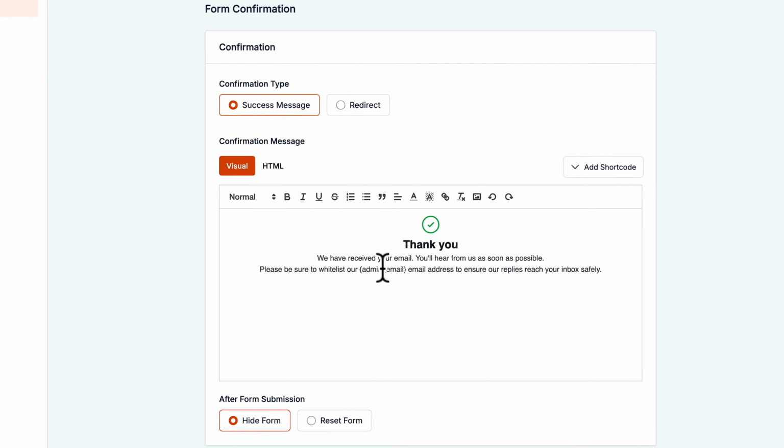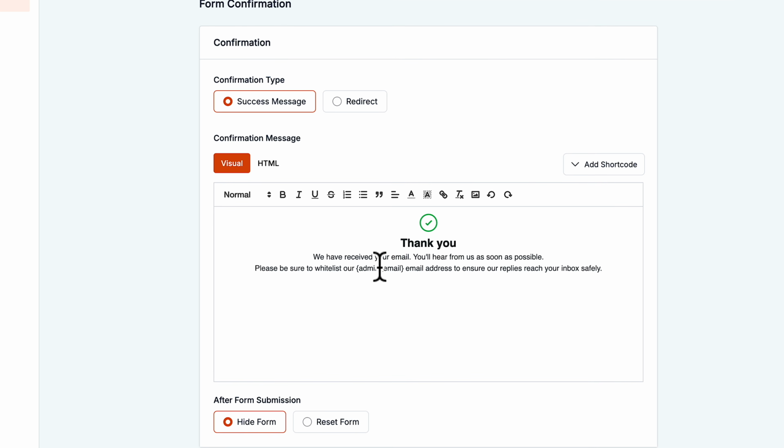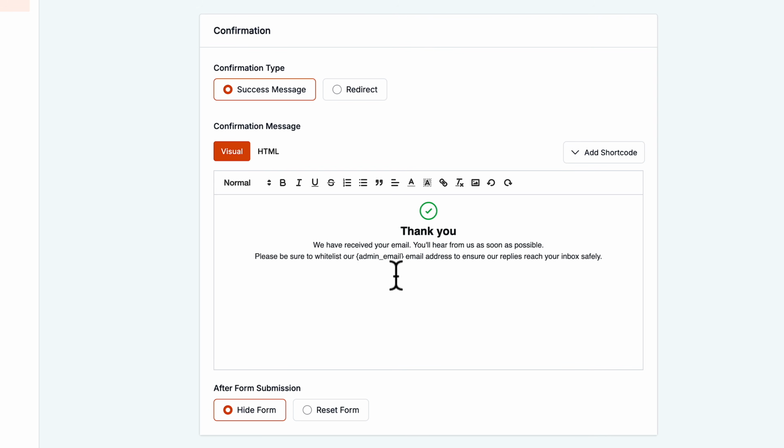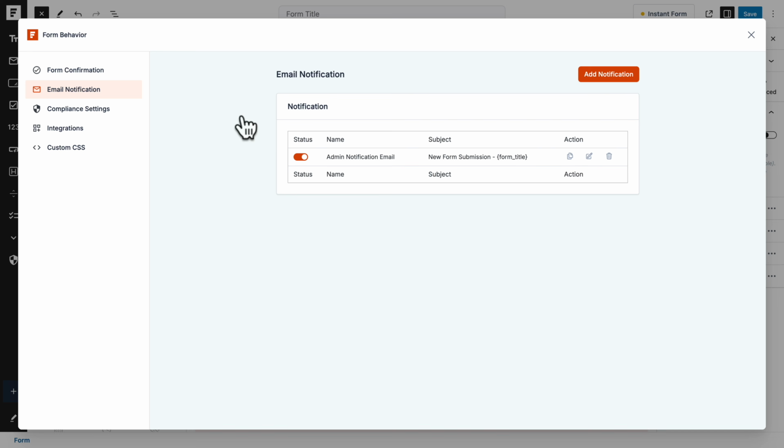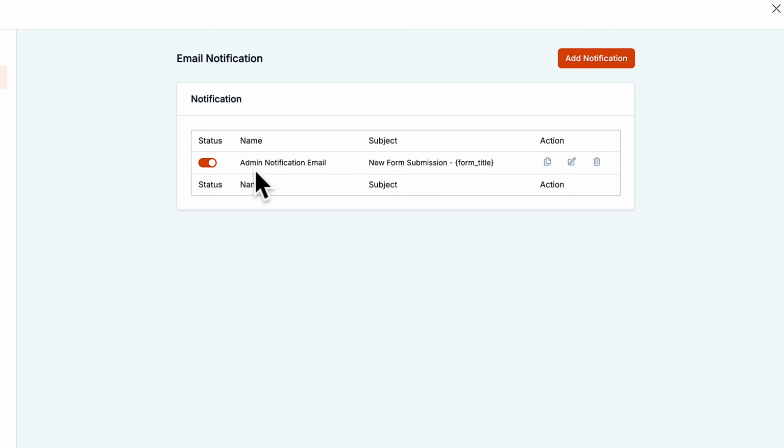Next, I can change the text message that user receives once they complete the form. And I can also decide what I want to do after the form submission. Do I want to hide the form or reset the form? I'm going to leave it as it is by default. Next, we have the email notification tab. And here by default, I have an admin notification email.